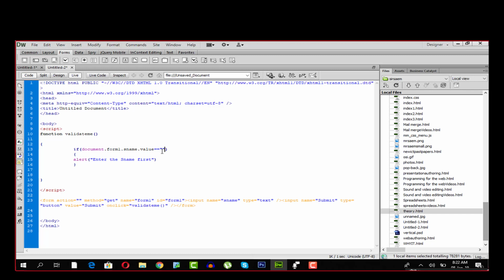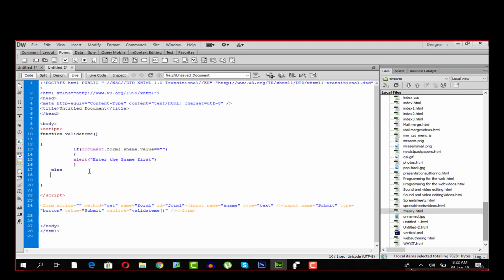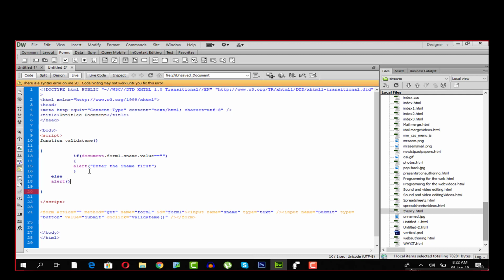So, I compare with empty. If this statement is true, then this will happen. You get the point, right? Yes. Else, what we can say over here is else, alert, your data has been submitted.